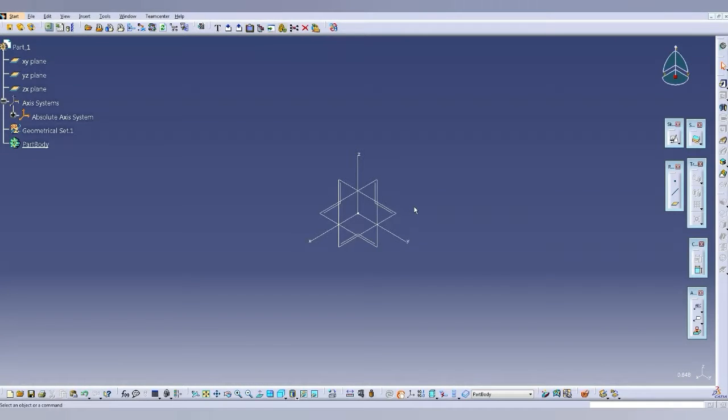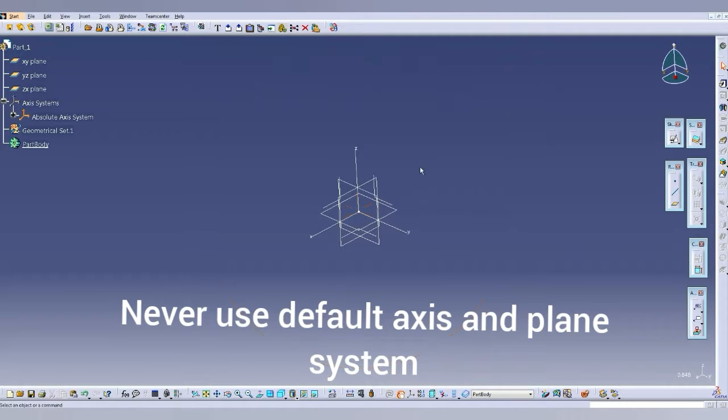Welcome to the SCAD domain-based learning. In this tutorial, we learn about the Sketcher workbench.